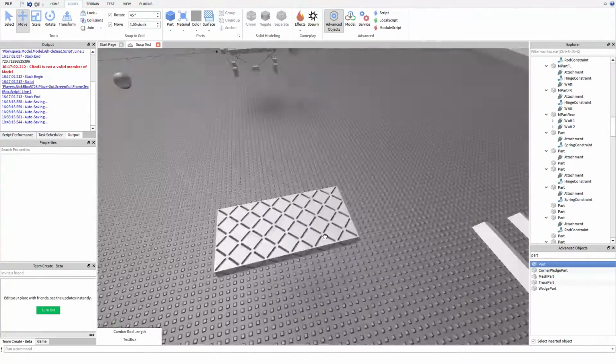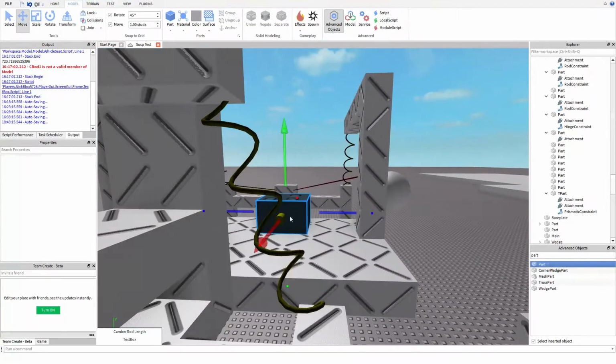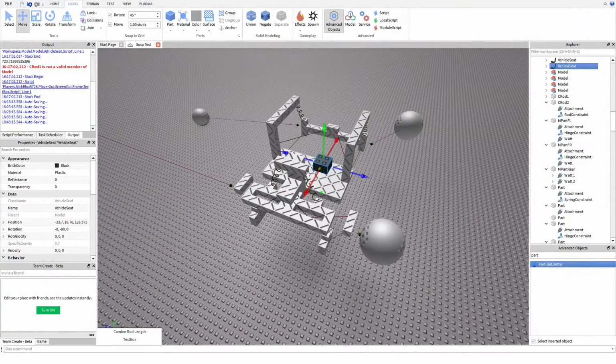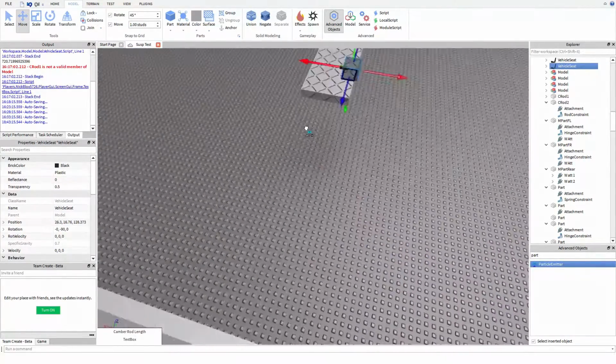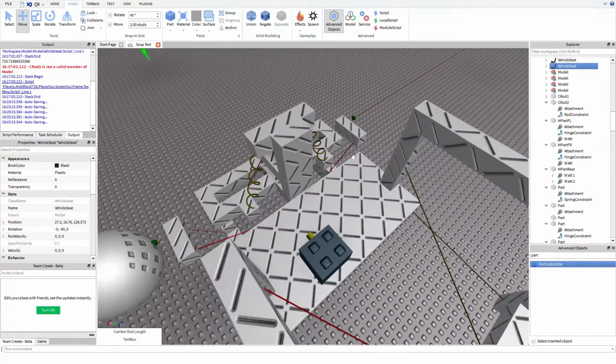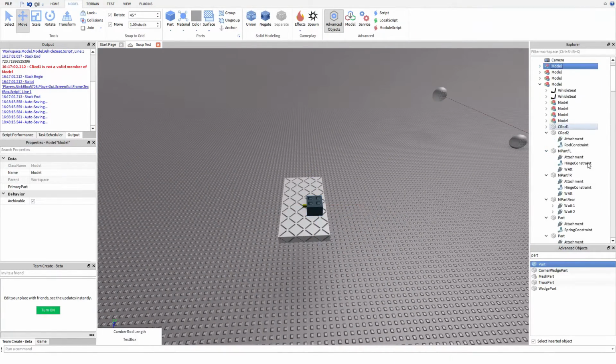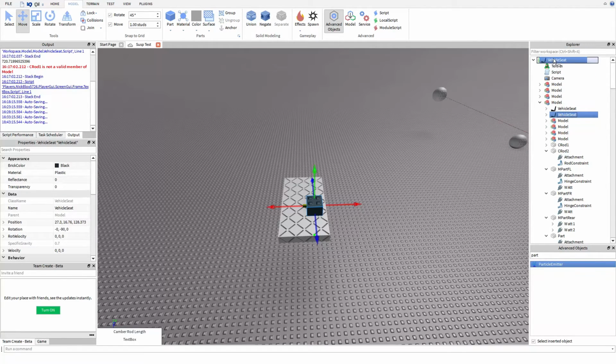So over here we have the beginning of a chassis. Amazing chassis. Nothing on it. Let's just quickly come over here and grab a vehicle seat. Clone the vehicle seat, move the vehicle seat. Realize that the vehicle seat's currently inside of a model, so I'm gonna need to come up here, select that vehicle seat, move it out.